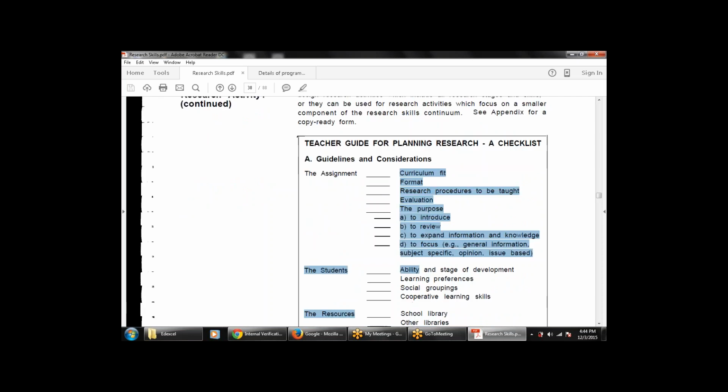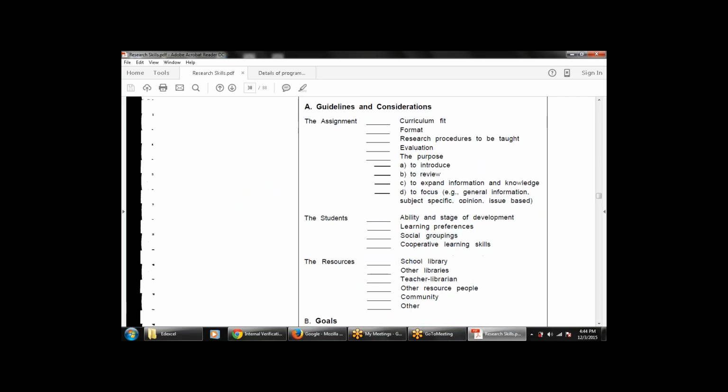Then next is for the student. So one is the guideline for the assignment, that is the assignment should be correct. It must introduce a purpose, that is it must satisfy the purpose for which we are writing. Then review the assignment, then expand the information and the knowledge.